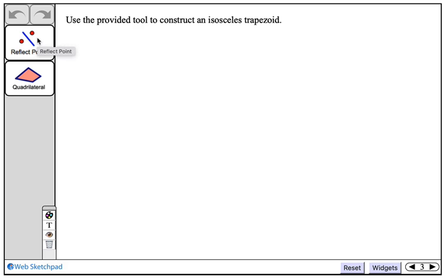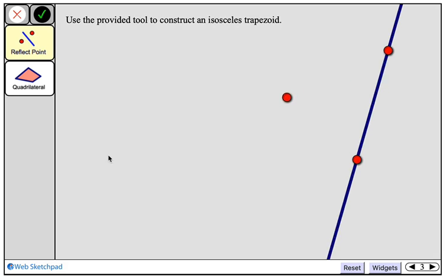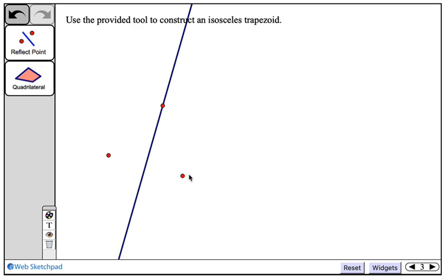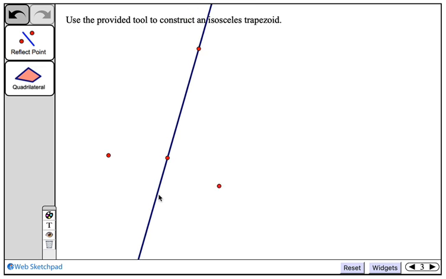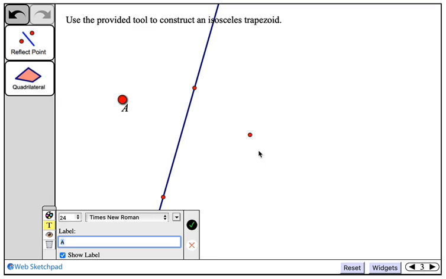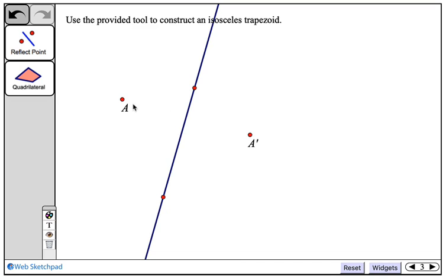Again, I'll start with the reflect point tool. This time I'll tap to place the point, the mirror line, and this reflected point gets placed automatically. So these 2 points, which I'm going to label as A and A prime, are 2 vertices of my isosceles trapezoid. If we were to connect these, you can think of A A prime as one of the 2 parallel sides of the isosceles trapezoid.